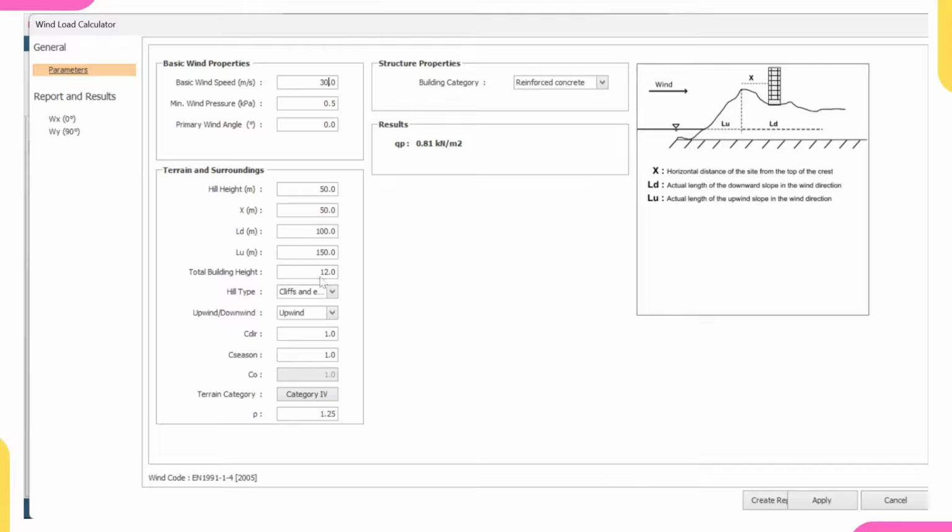Then total building height has been calculated by the software, which is 12 meters, above 10 meters. So that's why we are adding the wind speed. This one is hill type. I'll advise you to leave it as this. Yeah, leave it like this. Then upward or downward wind, leave it as upward wind. Yeah, leave it as upwind.